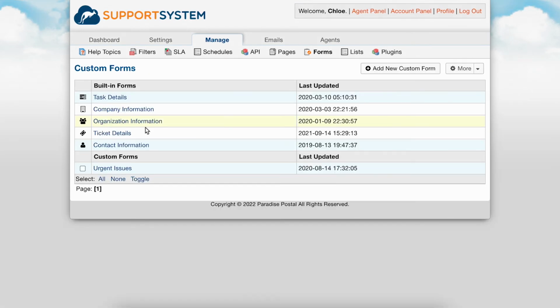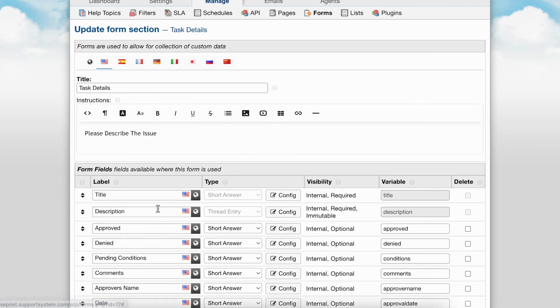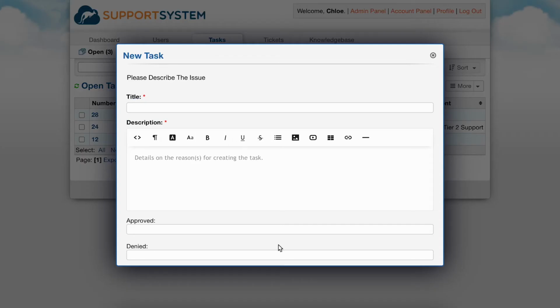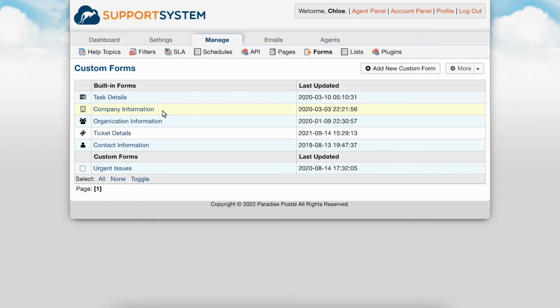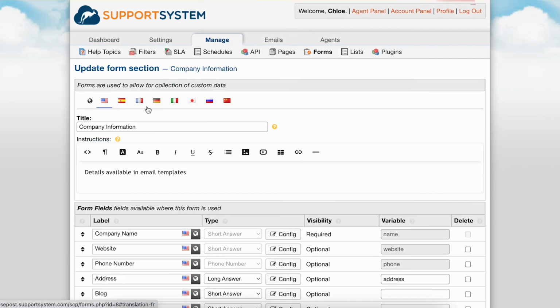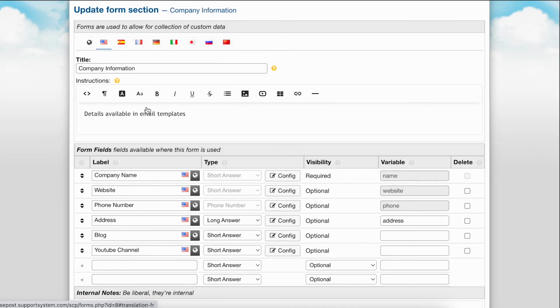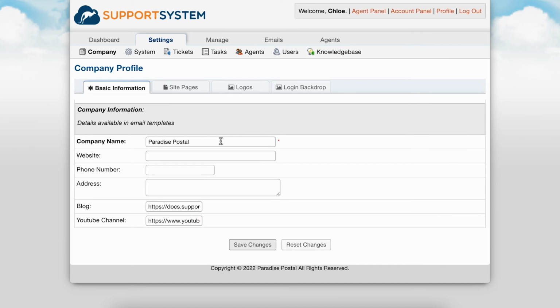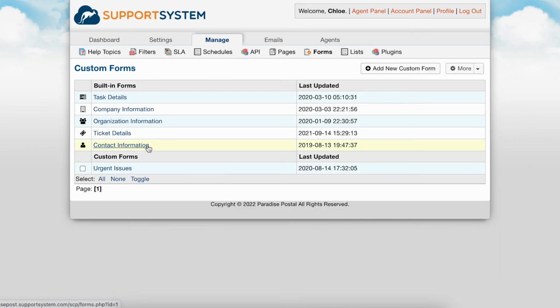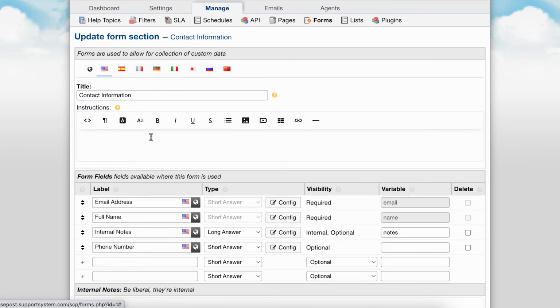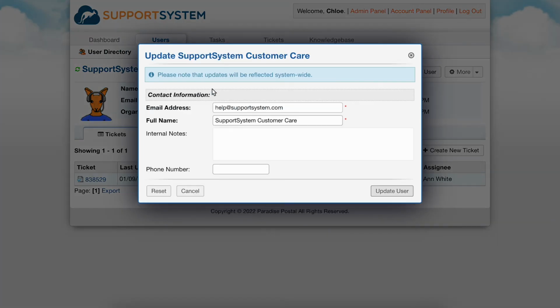The task details form is the information associated with tasks in the help desk. The company information refers to your help desk company information, which can be pulled into email templates, signatures, or canned responses utilizing the variables. The contact information form is the information associated with the users in your help desk. This information will not be visible along the ticket header, only within the user's profile if you click on their name in the ticket header. You can also view and edit this information from the user directory.